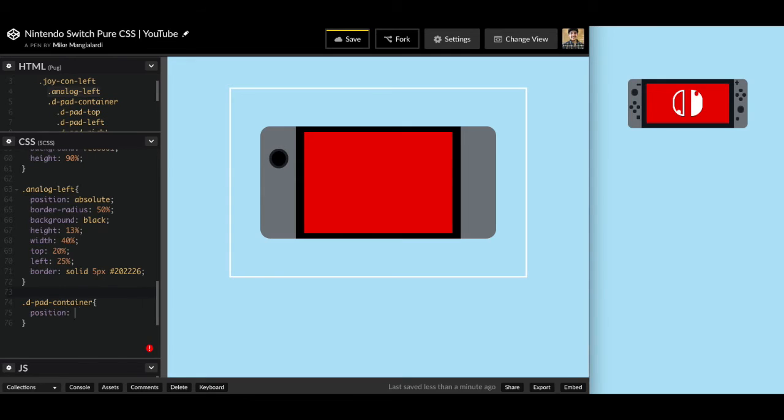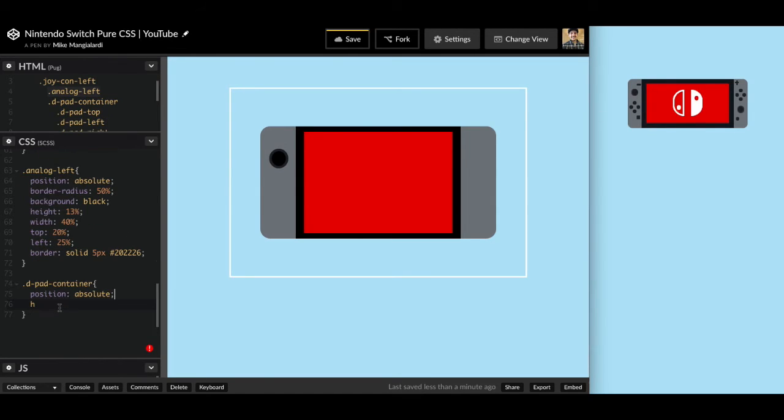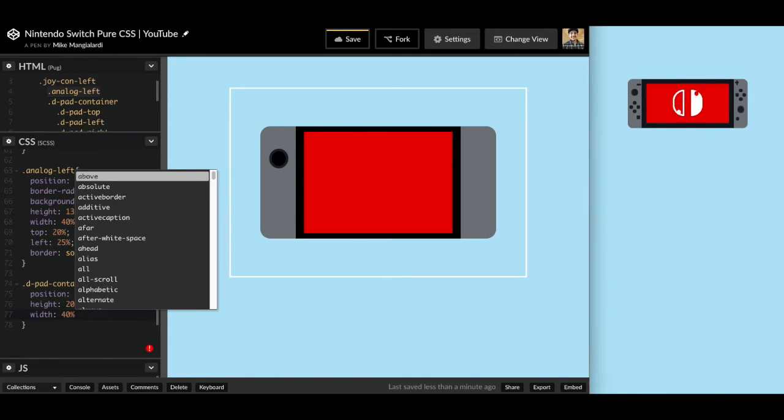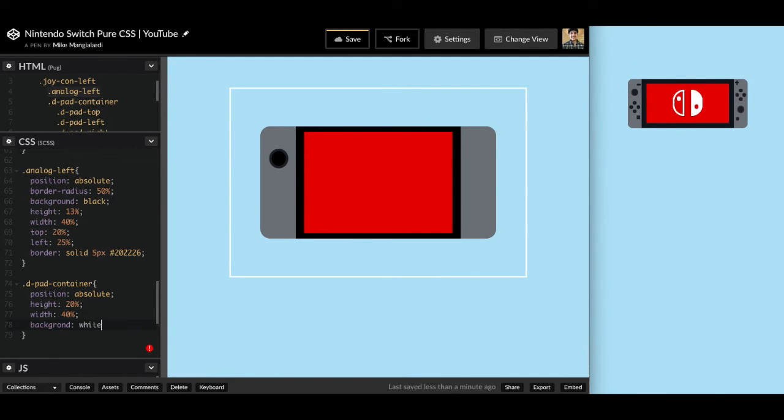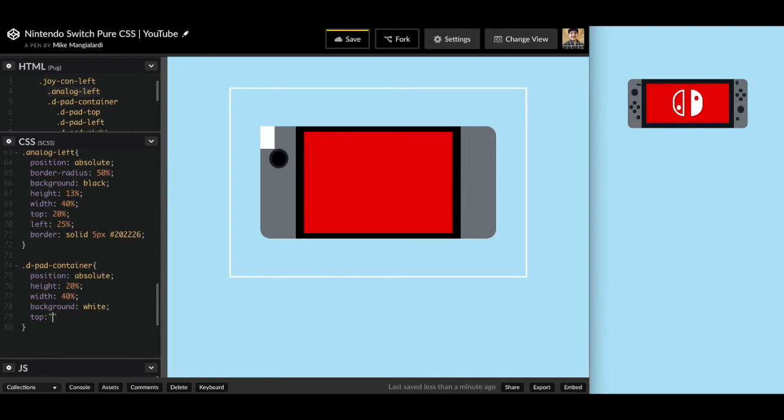Alright, so our D-pad container is also going to be position absolute, and we just want to make a rectangle that's going to be a container. So let's do height 20%, width 30%, 40%, and we'll do a background of white so we can see this. Alright, so I'm going to position it vertically, and then I'm going to worry about resizing this. So let's do top 40%.